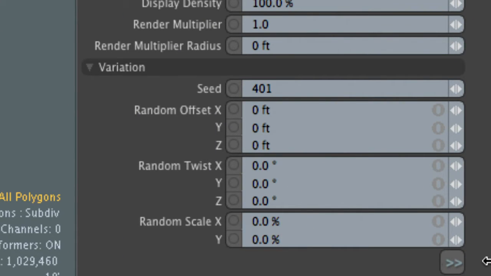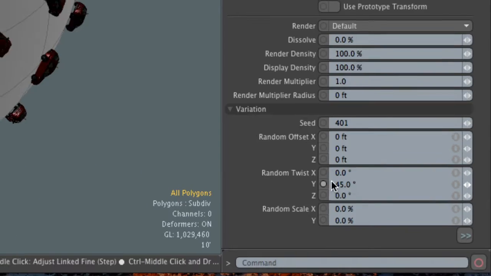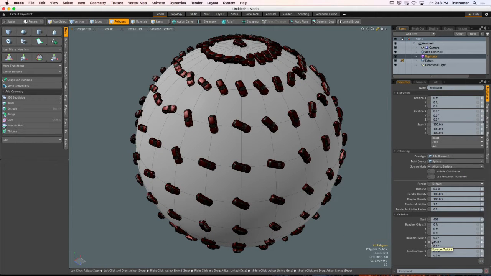of duplicating, we can go in and adjust the algorithm a little bit and start giving it some random variation in there too, right? Because we don't want every car to be the exact same size. Maybe not every car is at the exact same angle. So we can go in and give it some random twist, like a 45-degree random twist along the y-axis. Now they're all starting to go different directions, which is pretty cool.